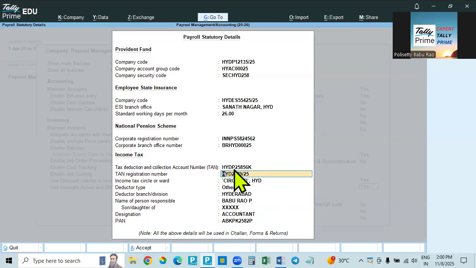TAN registration number means applying for the TAN. They'll give a registration number that we will enter, and then they will check everything and give us the TAN number. Then the TAN number is to be used for deducting the tax. And for income tax purposes, the area or location jurisdiction will be called a circle or ward. In small towns or small places, it is called a ward, ward 1, ward 2, like that. In big cities, it is called a circle. So the income tax circle or ward is to be given.